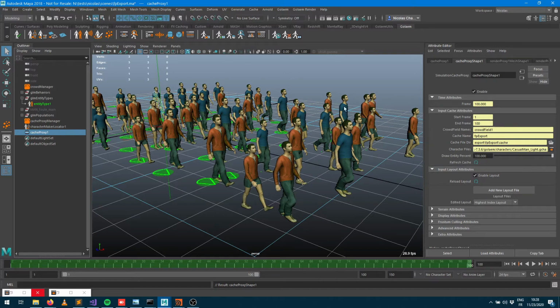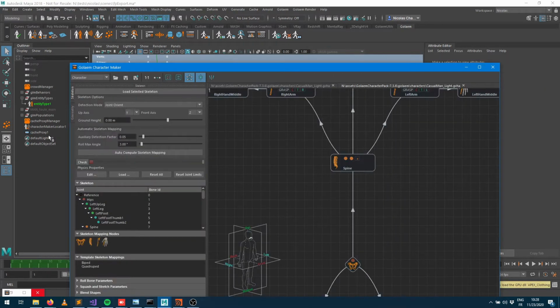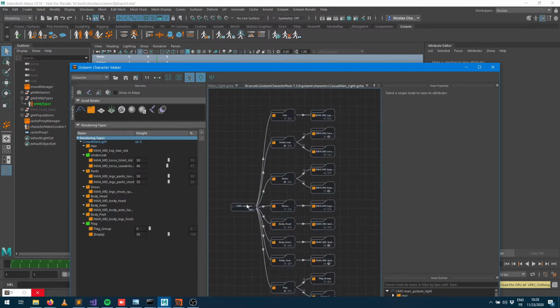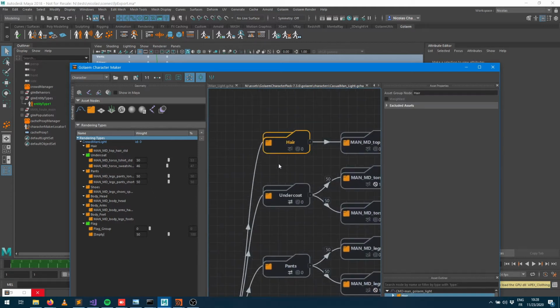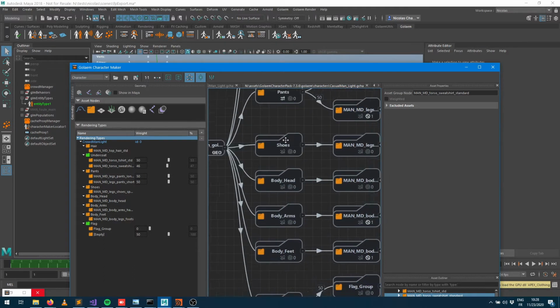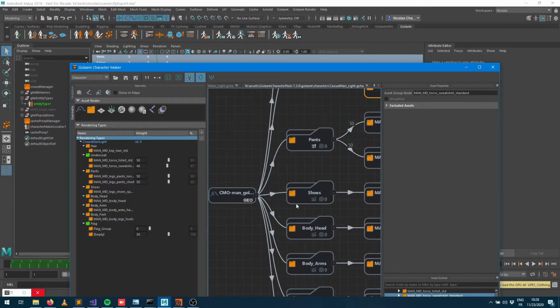That character that we see within the viewports, let's open it. It's made of two parts: the skeleton part and the geometry part. So this is how the geometry looks like. You've got all your different groups of meshes: the hair meshes, the undercoats, which has a variation here, which can be either the t-shirt or the sweatshirt, the pants, the shoes, the body head, the body arm, the body feet, and the flag. And what we want to do here is only keep the shoes.